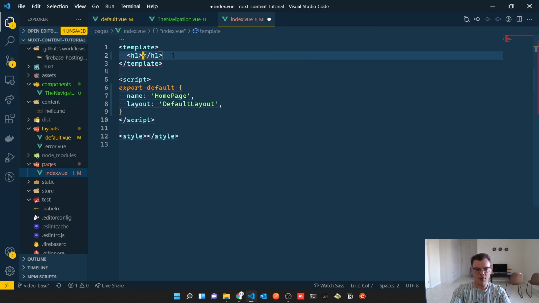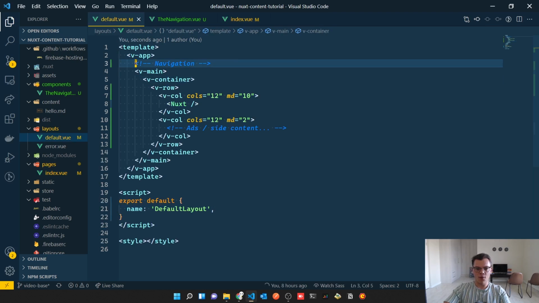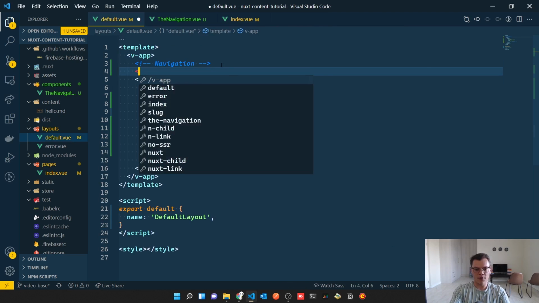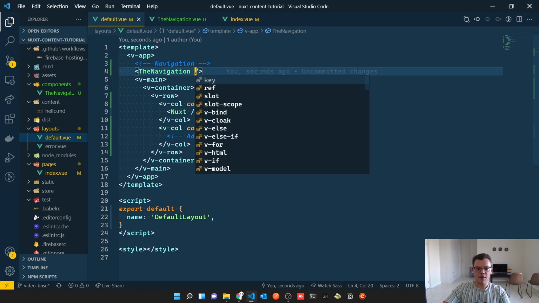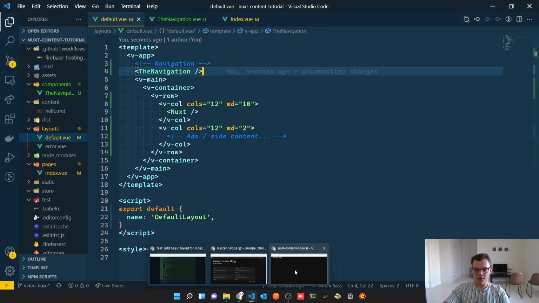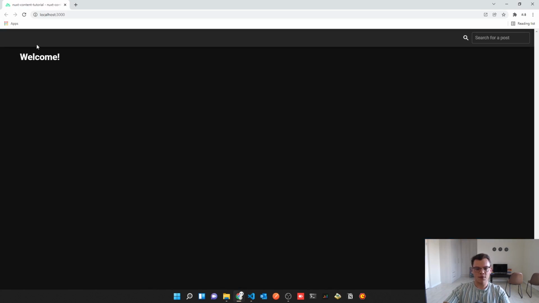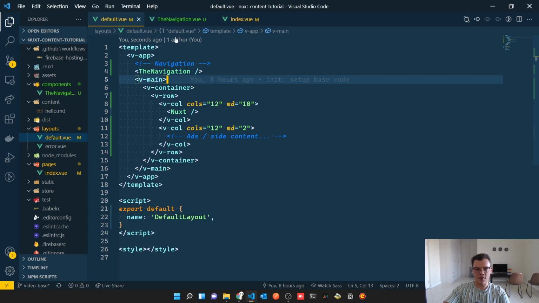Let me just add some content back in here. And then back in the default, we want to add our navigation. So what I'm going to do is say the navigation and save that. Let's see if we have any errors. There we go. So now you can see if I type, let's say test, we do not get an icon. So we have to see why that is happening.